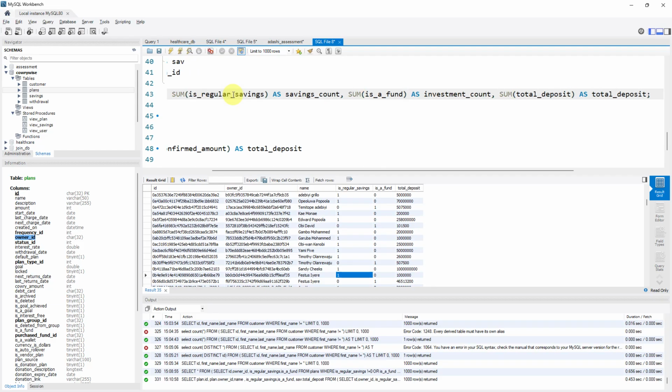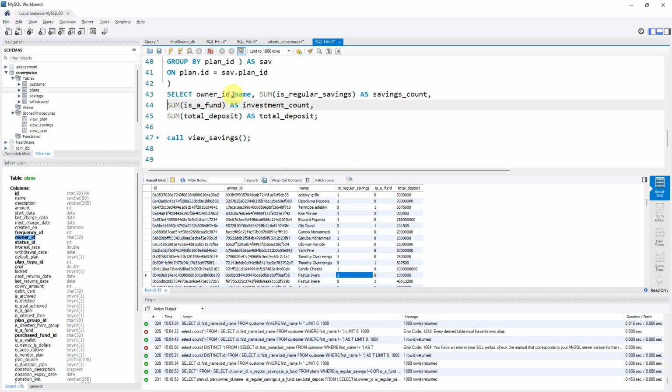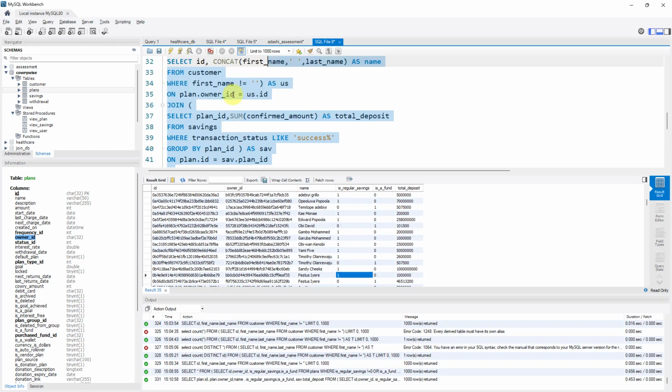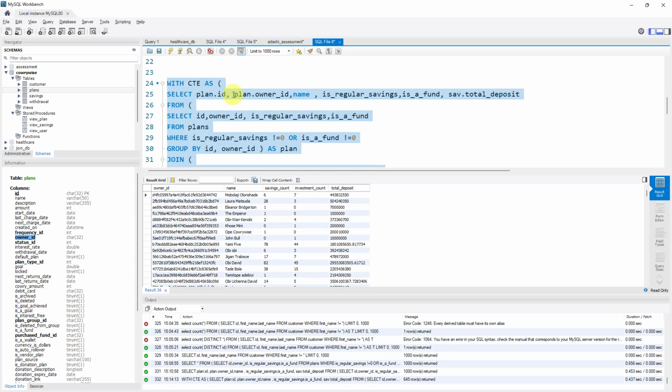Okay, so I'll just take this down here. Right. So I'll then say from CTE, then group by owner ID, then name. Then I can run my CTE. Okay, so you can then see what we then have.